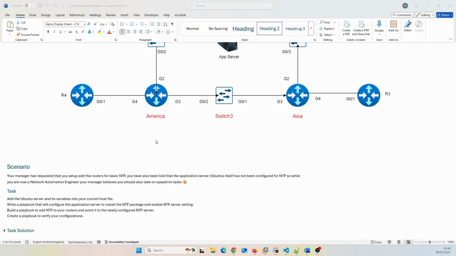So what we're going to do is have a look at the tasks. Basically we need to add the Ubuntu server and its variables into the current host file. And we need to write a playbook that will configure the application server to install an NTP package and to enable NTP server settings. Then we can build a playbook to add NTP to our routers and point it to the newly configured NTP server, and then create a playbook to verify our configurations on the routers.